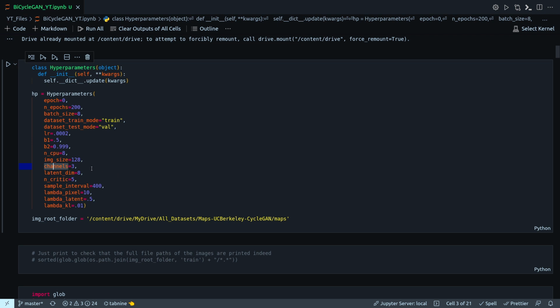Number of channels will be 3. Latent dim: this is one hyperparameter which will be required to create our Z vector, which will be passed to the BicycleGAN as the input randomly generated vector. So that number I'm keeping at 8. And number of critic 5. I don't think I need this here. This mainly comes from CycleGAN. Yeah, I think I can delete that. We'll see about that in a second.